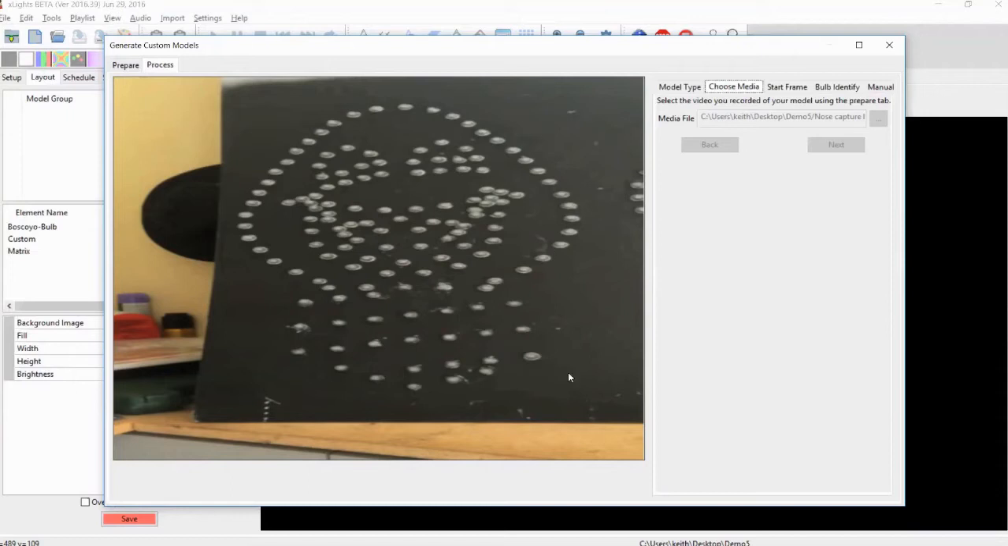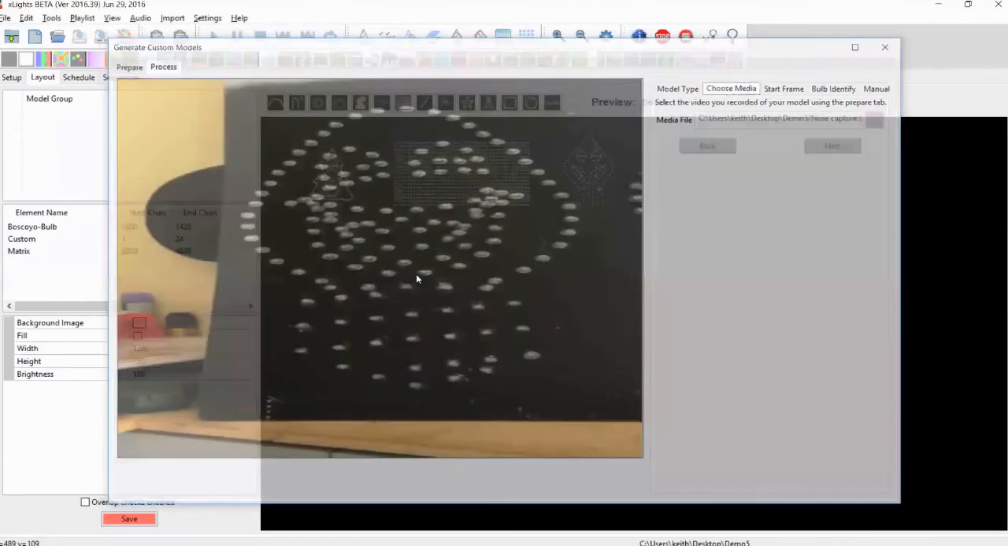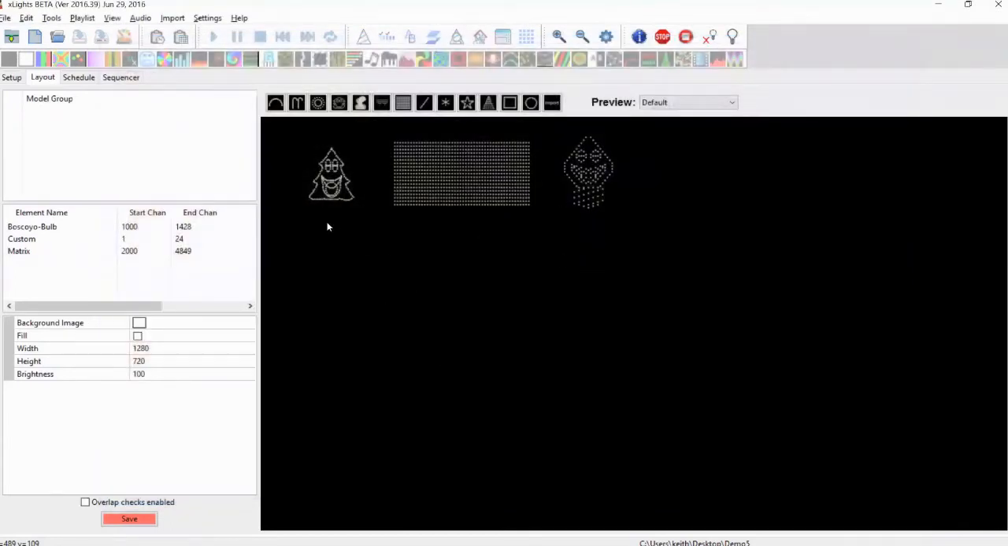Not quite sure why this video runs very slowly during this first part of the process. Come on. Okay, it's taking its time. We'll forget that. So that is one of the things you can do to try and generate the model. This one didn't generate very well.